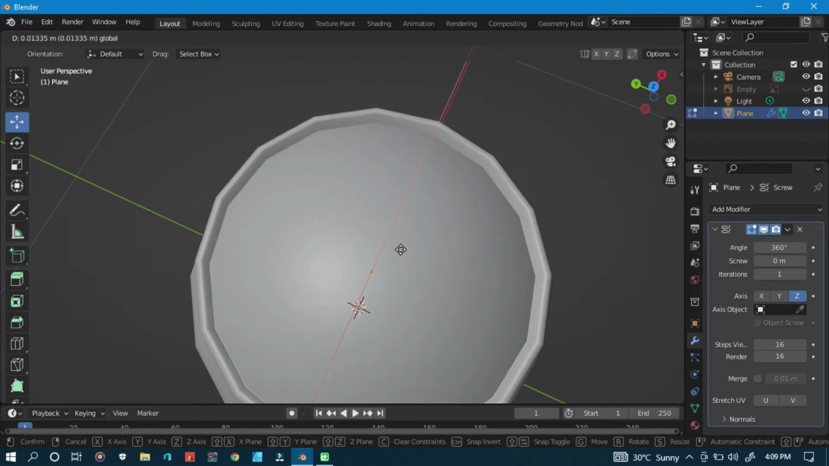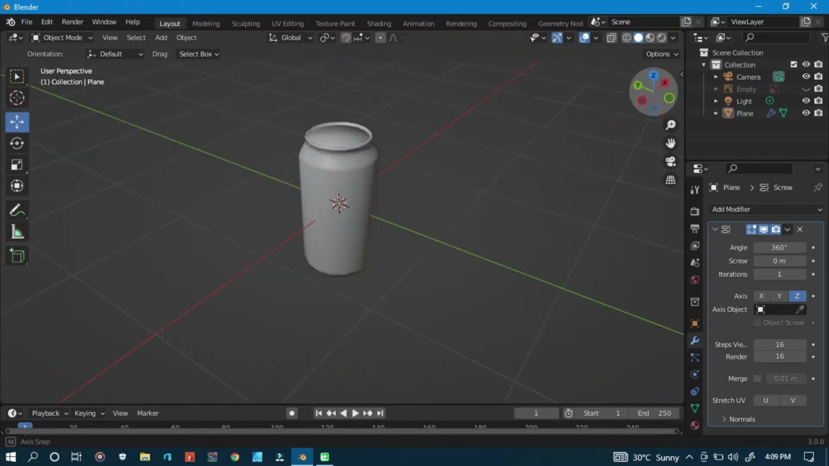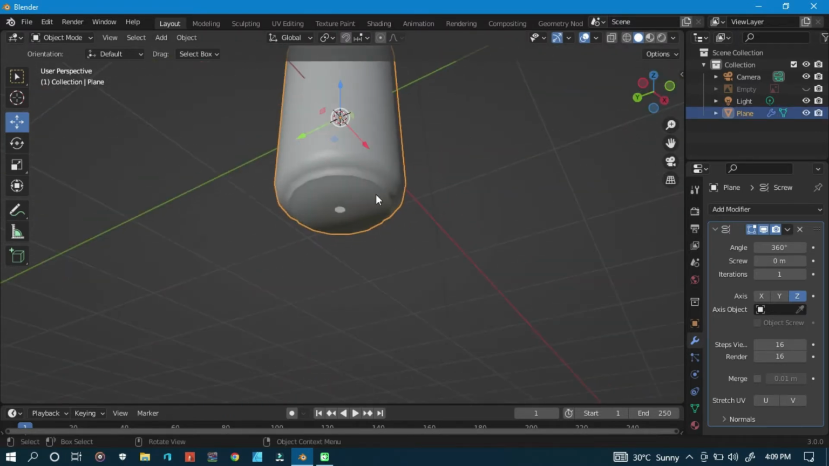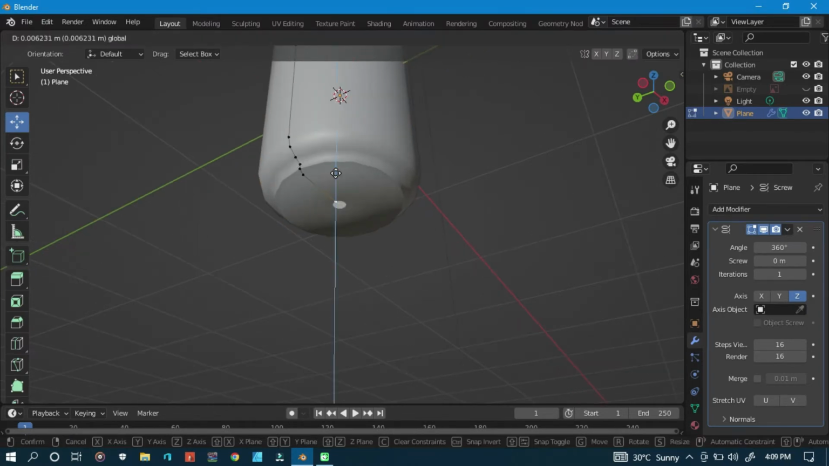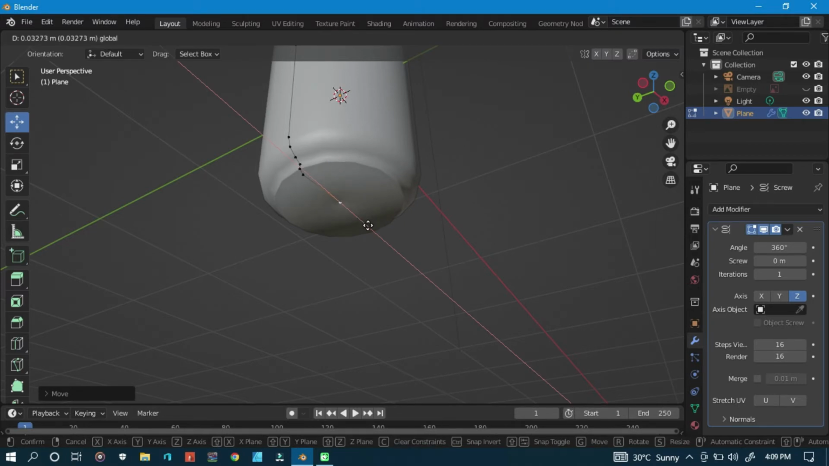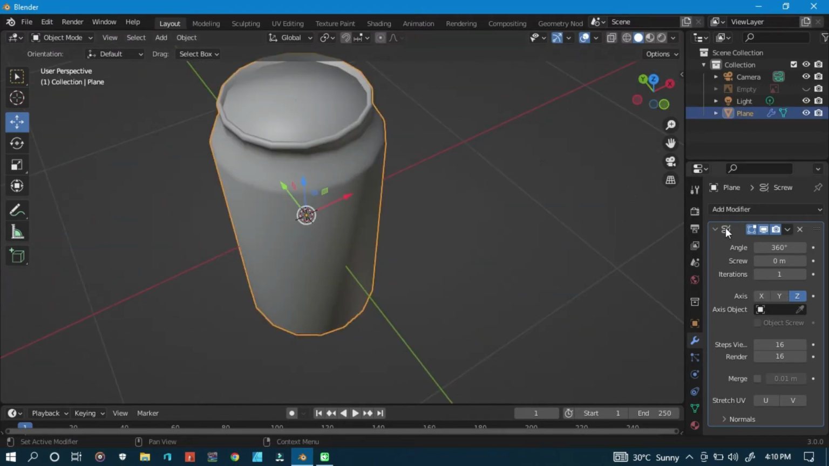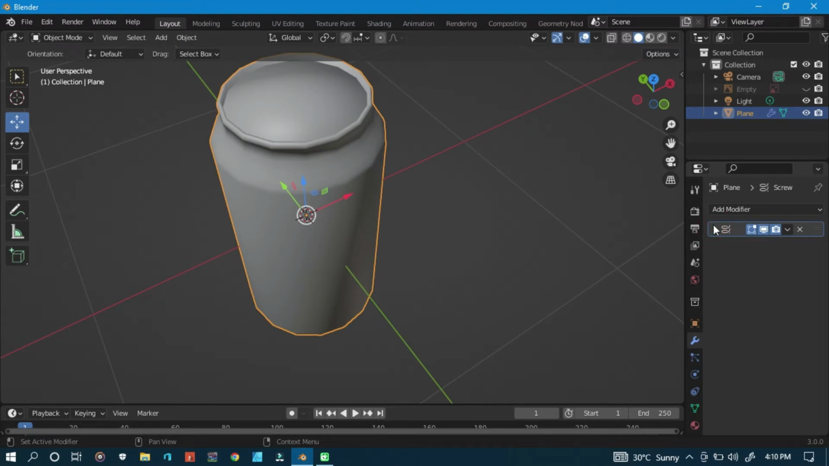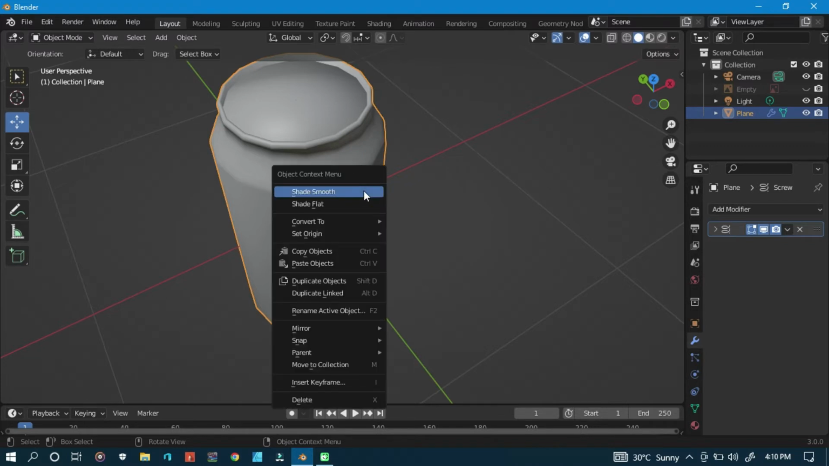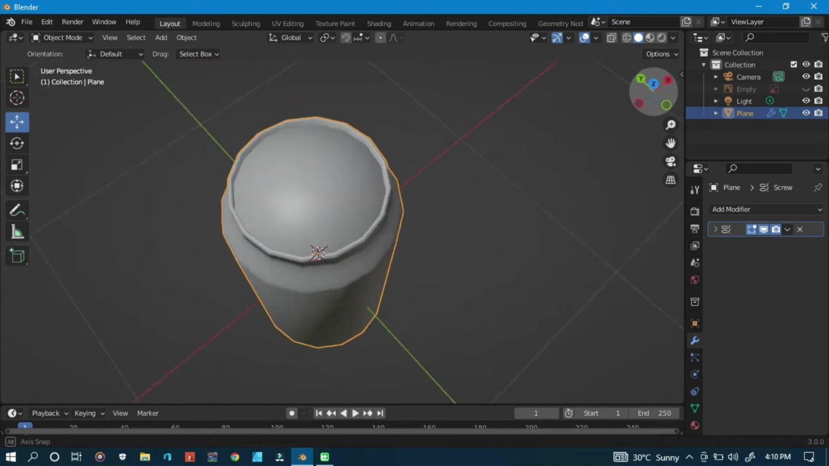Close it up like so. Okay, so we already have our can. Move this up, move it in like so. Okay, and I think we can add the subdivision modifier, but for the sake of our UV unwrapping, we are going to keep it like so. You add the subdivision modifier after we have unwrapped everything.